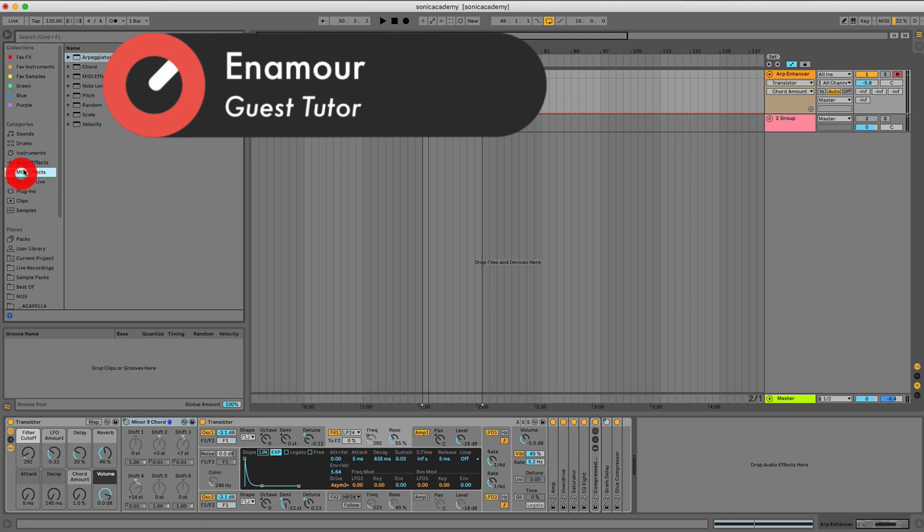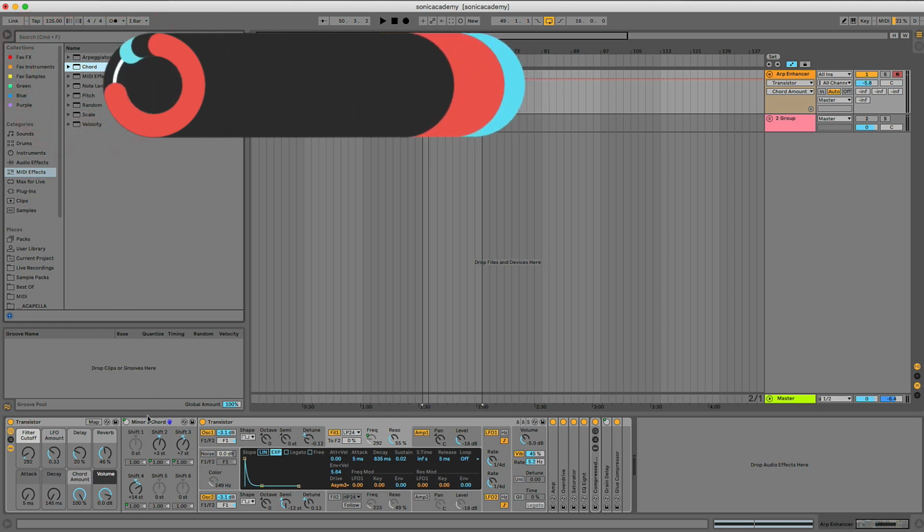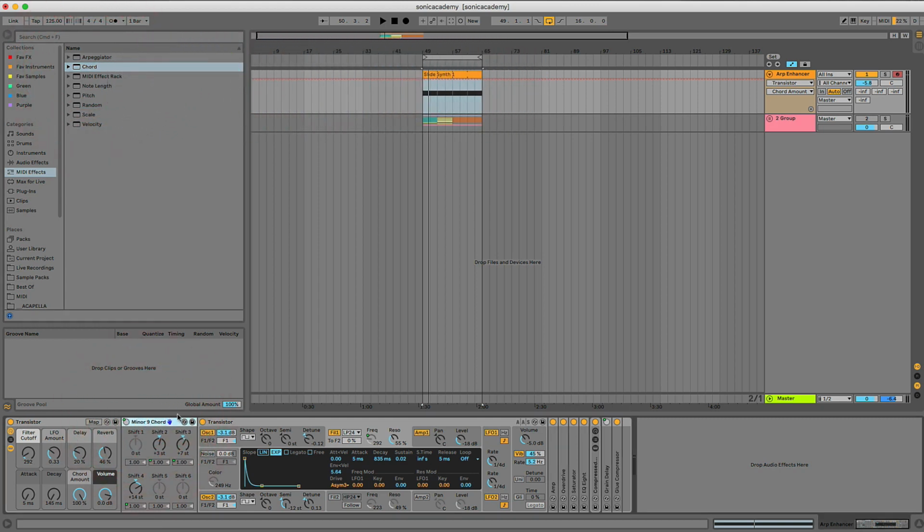What you're going to want to do is add a chord effect. I already have mine right here. This chord MIDI effect essentially allows you to turn one note into a chord by adding these different notes on top. So plus 3, plus 7, plus 14, that's a minor ninth.